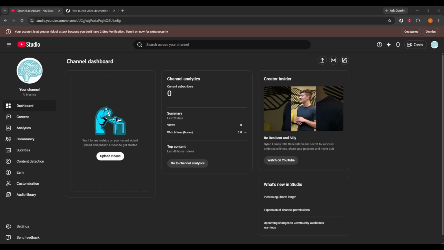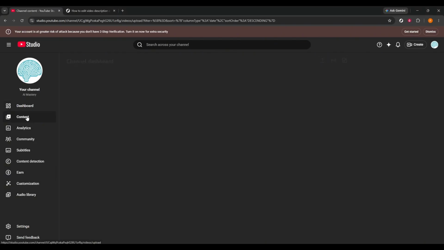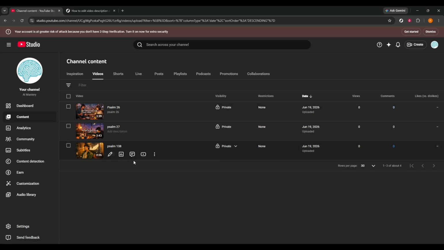The reason people get stuck here is because the app hides your video list behind a specific tab. So open up your YouTube Studio app and look at the very bottom of your screen. You will see a row of buttons. Tap the one that says Content. That is your video library. It might take just a second to load everything up, but once it does, you are ready for the next part.